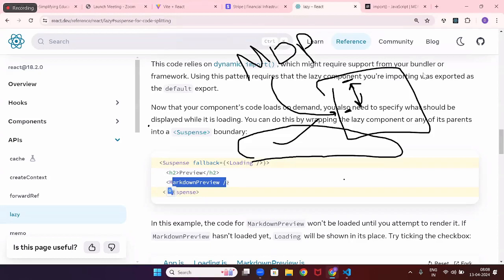Here two things are happening. First thing, until the markdown preview comes, we are having a fallback. Second thing, the markdown preview is not coming immediately. We are taking some time, voluntarily. And whenever we want it, only at that time the import will happen. Import is not happening initially. That is basically lazy loading with Suspense.